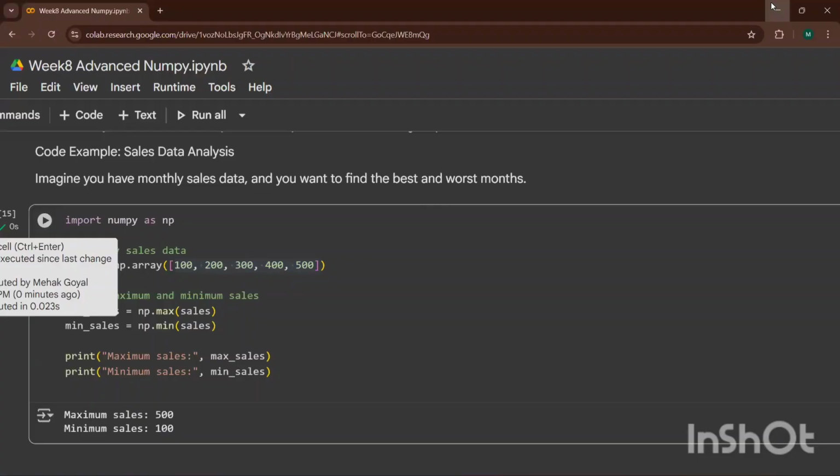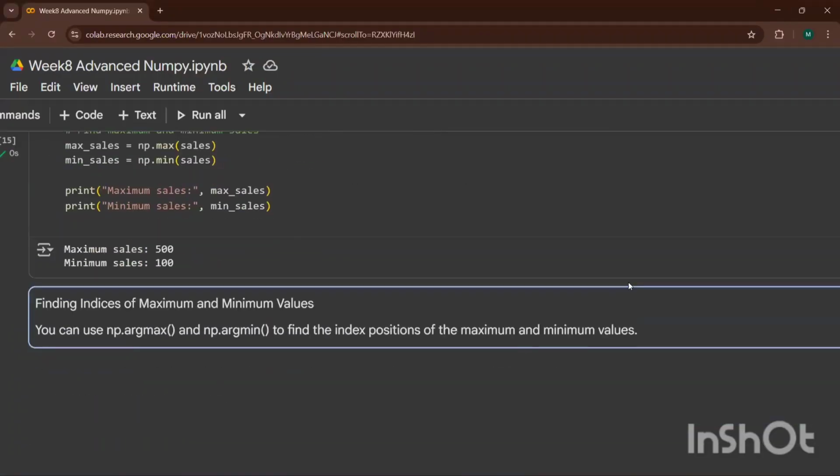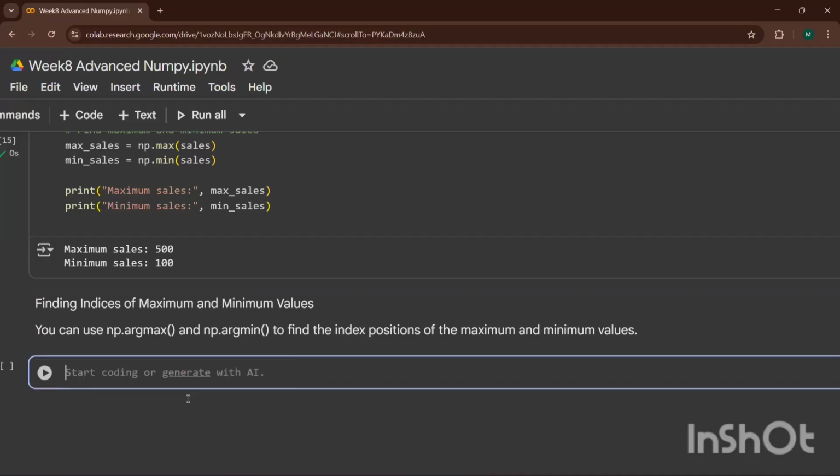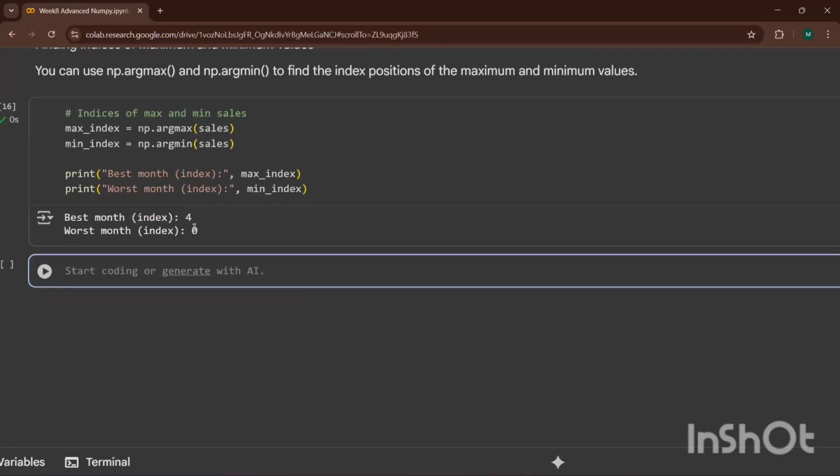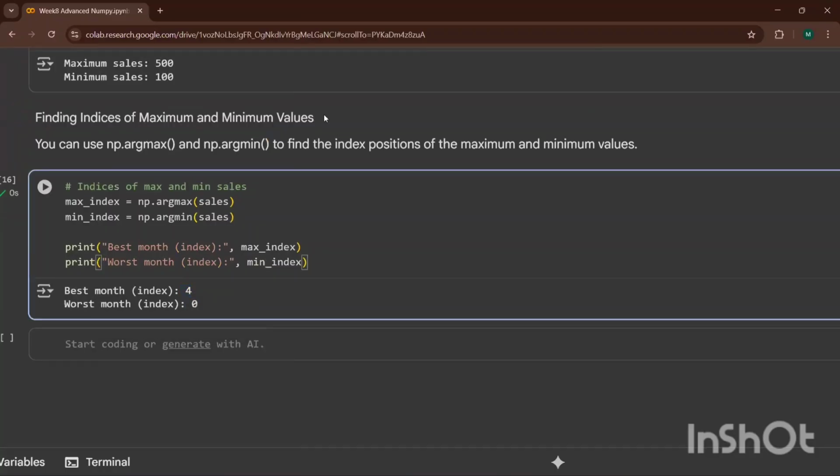And now what if you want to find out the indexes also for that? For that, we have the functions named argmin and argmax. Argmax will give you the answer for the maximum part, and argmin will give you the answer for the minimum part. See, for the best one, the index is 4. For the worst one, the index is 0.